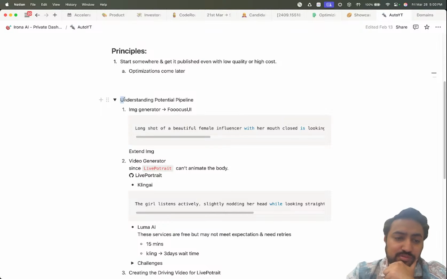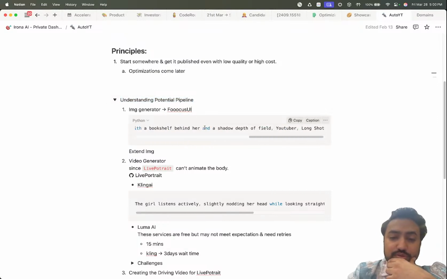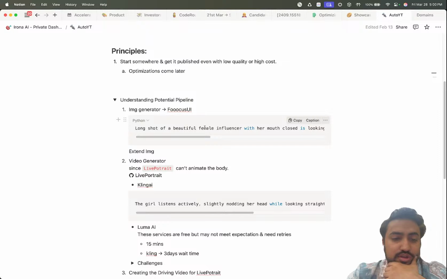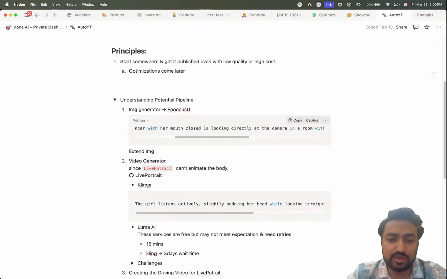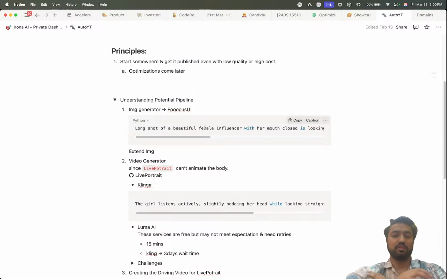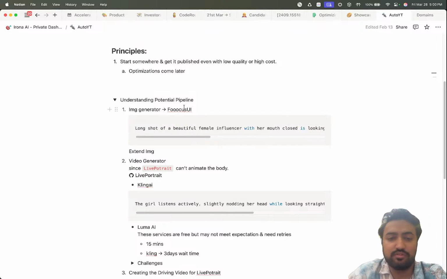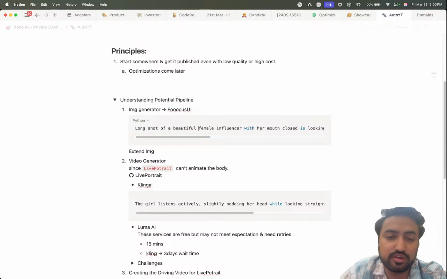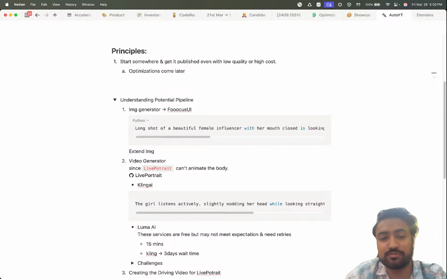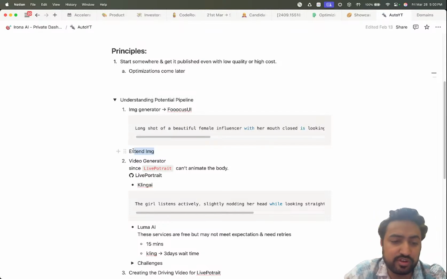So this is a potential pipeline I was looking at before. We would first need an image generator. This could also be any other image generation tool. Focus helps you get more customizations in with much more control, and we're able to even extend the image.